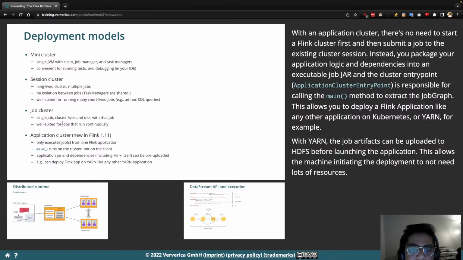What is another one? Application cluster, new in Flink 1.11. It only executes jobs from one Flink application. Main runs on the cluster, not on the client.